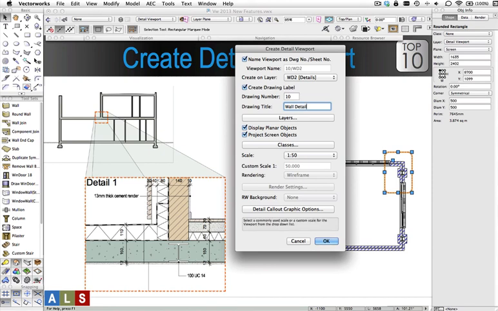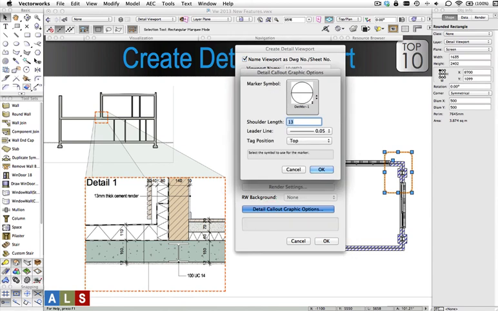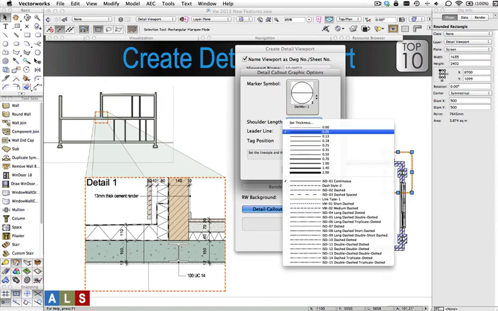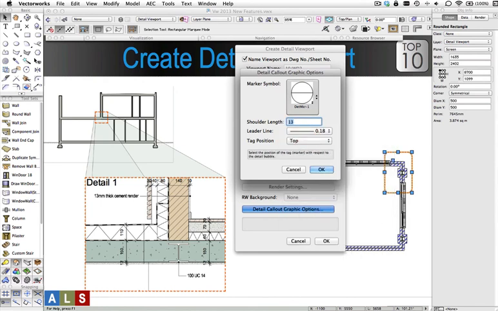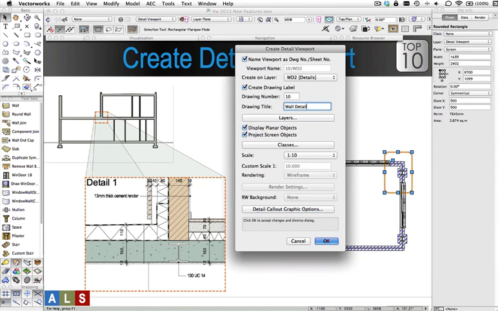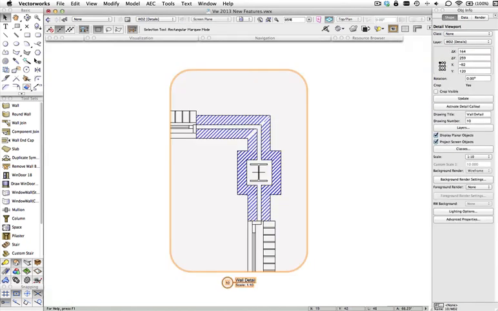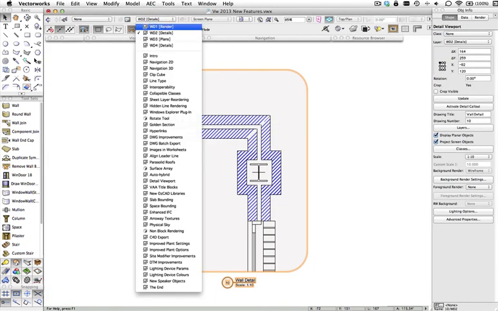and the scale that we want it at, let's say 1 to 10, and obviously we can control the classes and layers and so on. Here we can set the options, so we can choose the marker symbol, the shoulder length, the line weight, and the tag position. Let's put the tag off to the top left and click OK and OK, and here we are on the sheet layer.